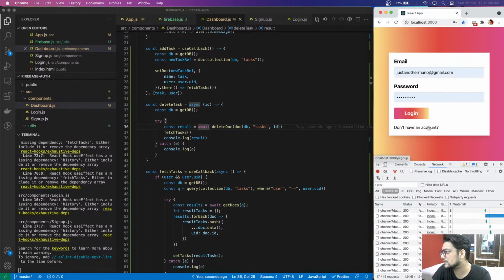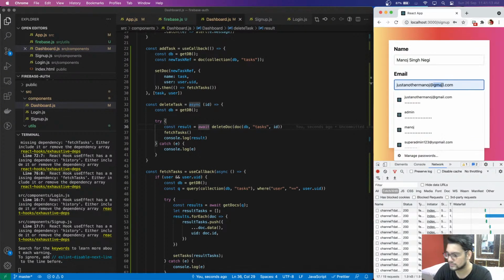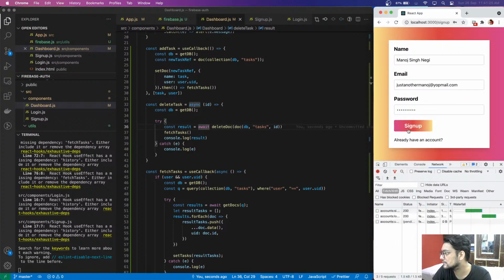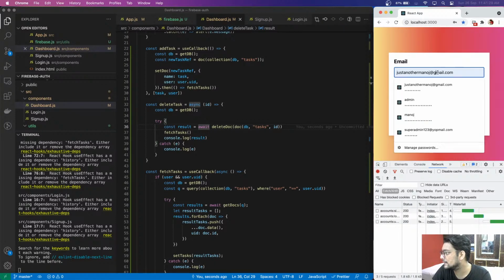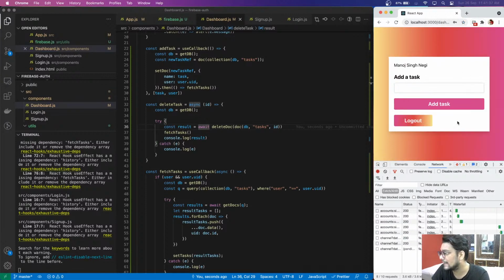And yeah, so one thing to check again is when you click on this and if I go ahead and log out and I create a new account, for example Manoj Singh Negi, and say just Manoj at mail.com, password should be Manoj, and if I go ahead sign up and I go yopmail.com here, so Manoj logging, I will not be able to see that task because that task is only for that user, because we are basically filtering the task here.